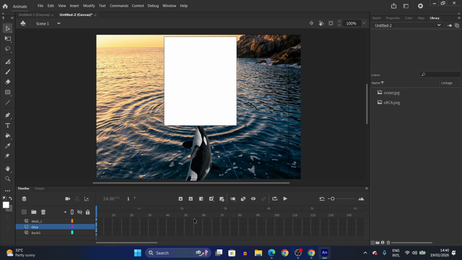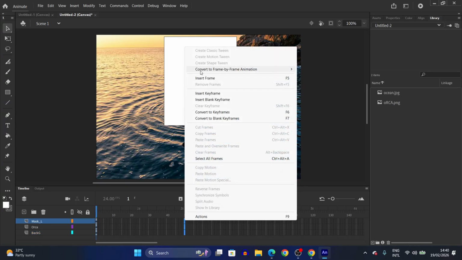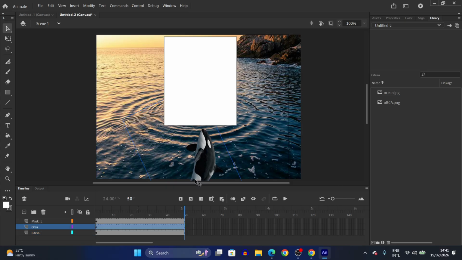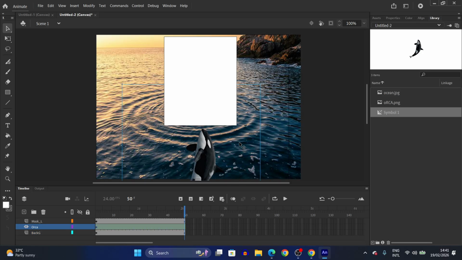So what I'm going to do now is extend this to the 50th frame and then insert a frame. Holding the shift key, I insert a frame for all three. Next, I'll apply a motion tween and convert it to a symbol. The playhead being at the last end, I'll drag the orca up through to that. It shouldn't go above the white layer, if not that will not display. So just right there. Okay.